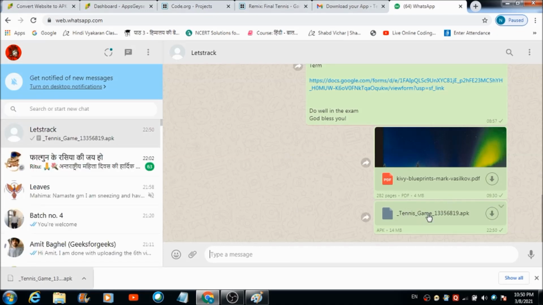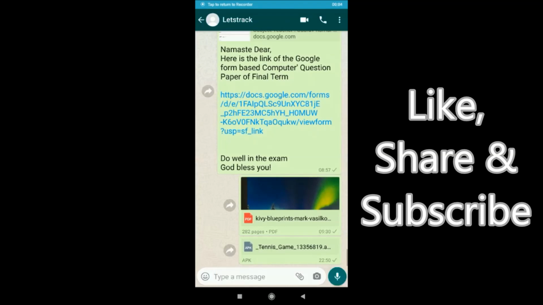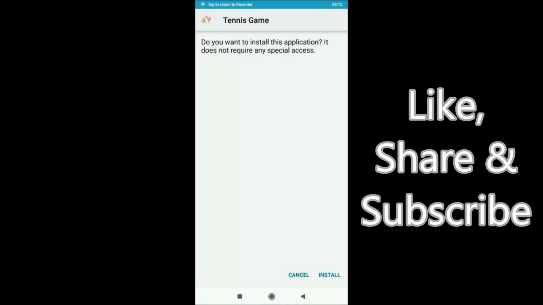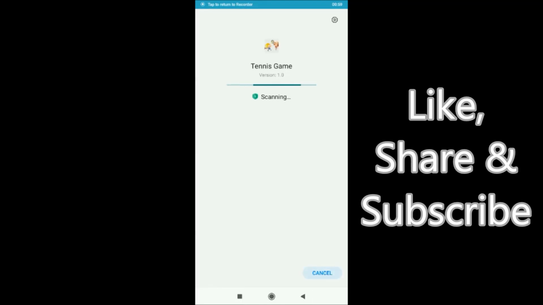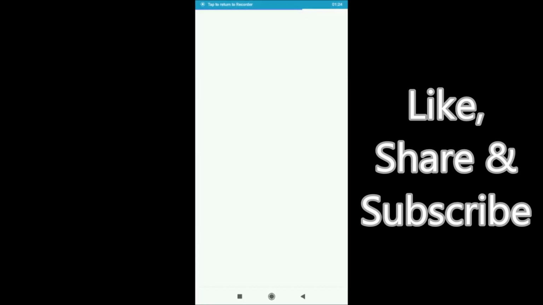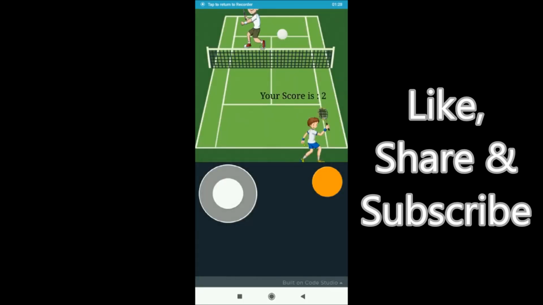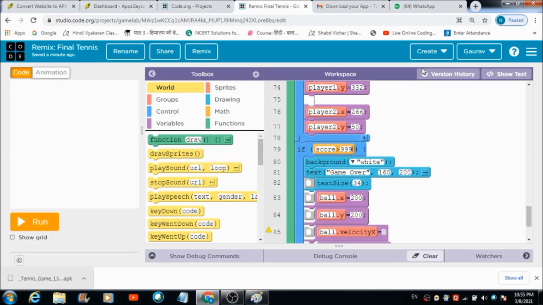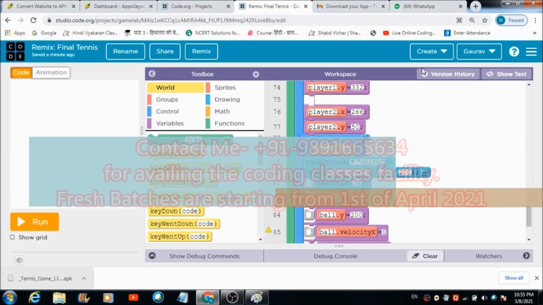Let's now check out whether I'll be able to install this APK file on my mobile phone or not. This APK file works.